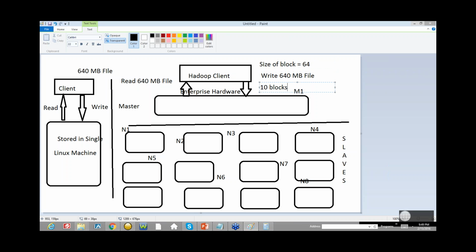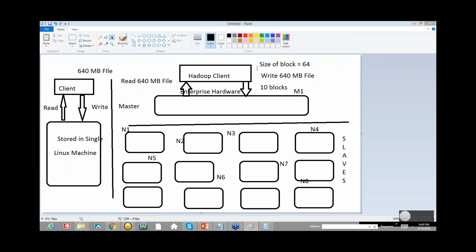So I will repeat it again. When you are trying to write a 640 MB file, it physically splits the file. The original file is 640 MB, and it physically splits it into small chunks. The size of each block is 64 MB. So we get 640 divided by 64, which gives us 10 blocks.